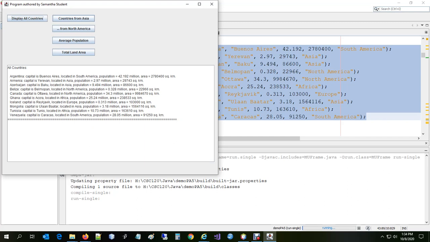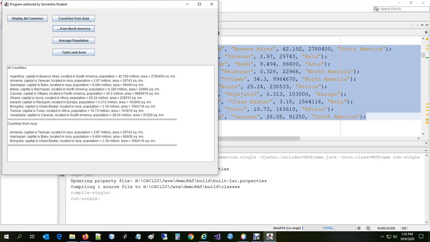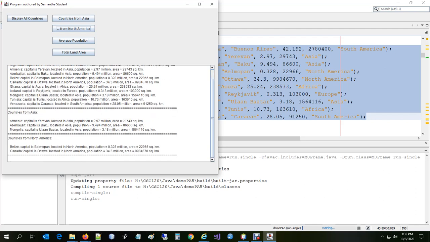So this would be an example of a button that is testing a string property of each country, but only displaying the ones where the continent value equals Asia. Okay, so if you look at this list of 10 countries, 3 of them come from Asia: Armenia, Azerbaijan, and Mongolia. Okay, I have another button that only displays the countries that are in North America. In the original list, there are only 2 countries from North America: Belize and Canada.